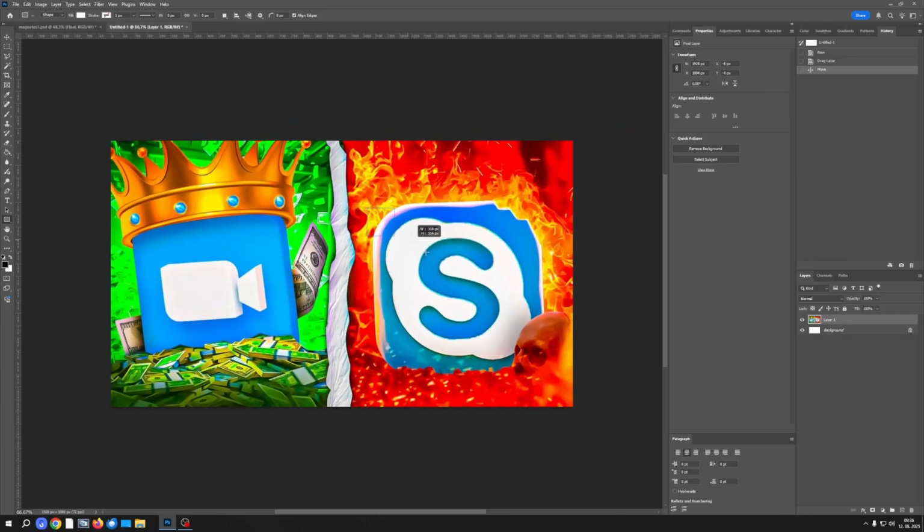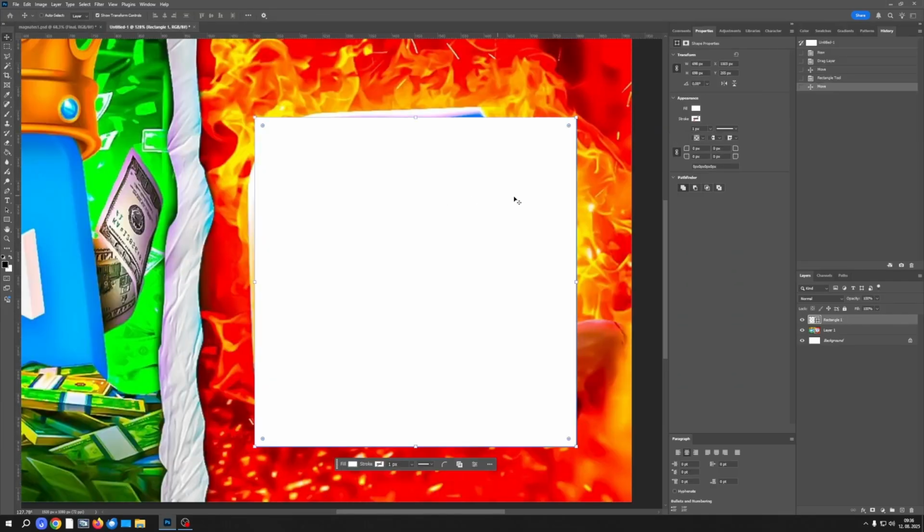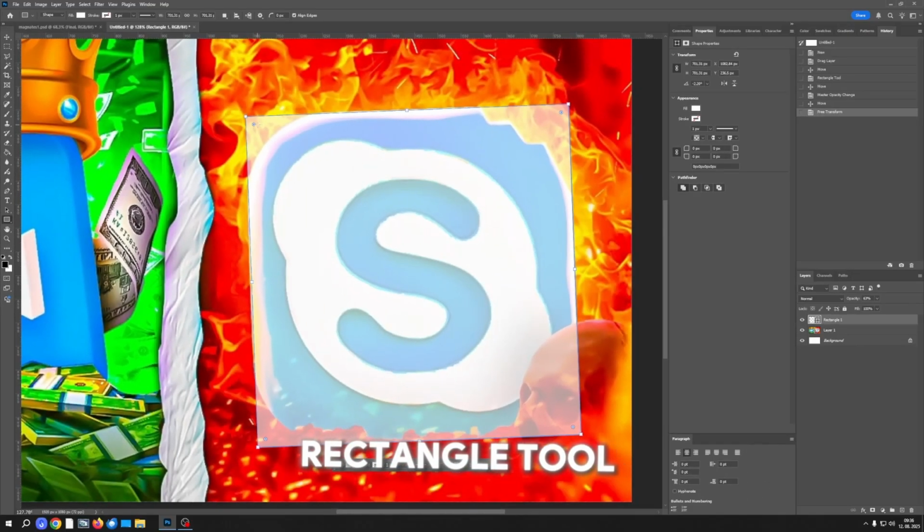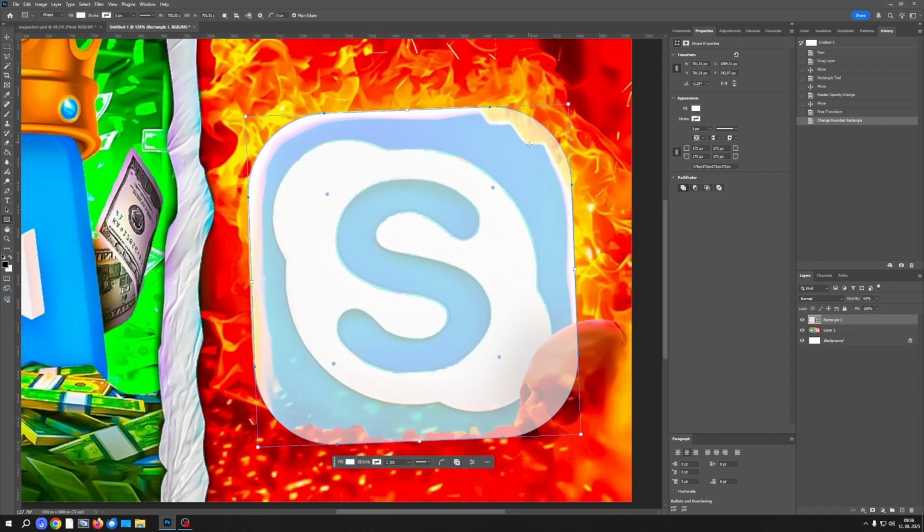Let's add this square for the Skype logo. To make it as similar as possible, I will reduce this opacity so we can line it up as the original. Select this rectangle tool again to add these rounded edges. Now let's add this mask.